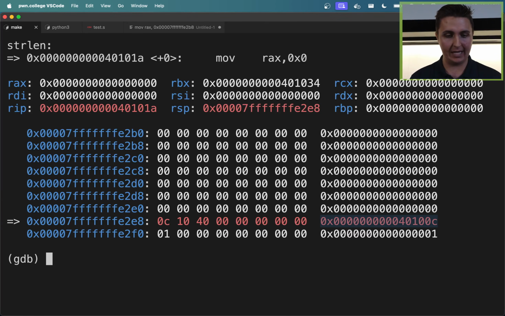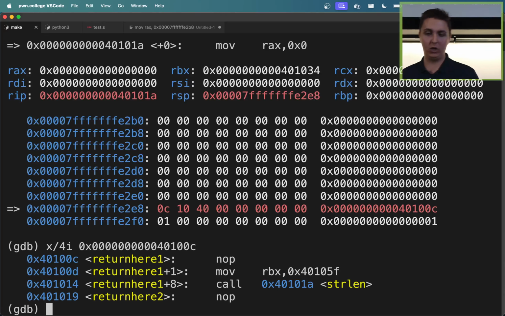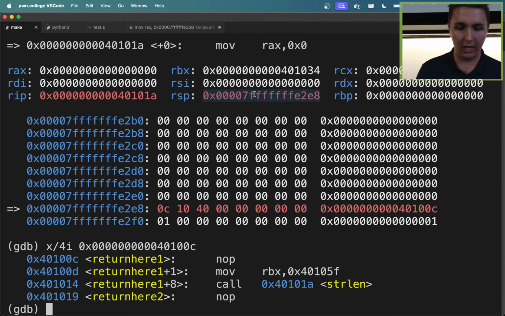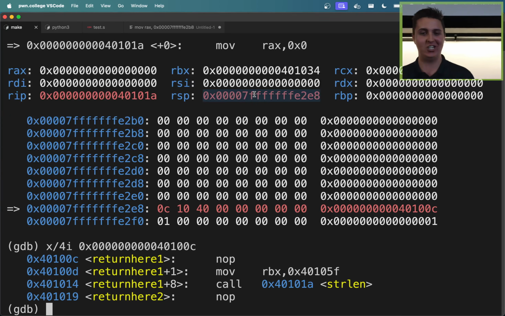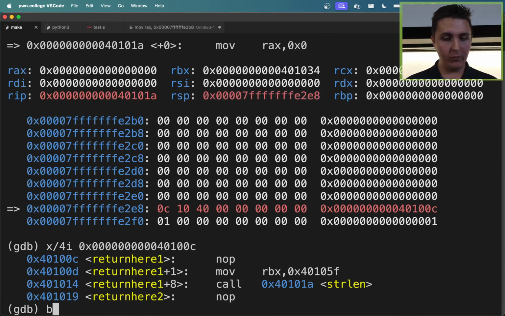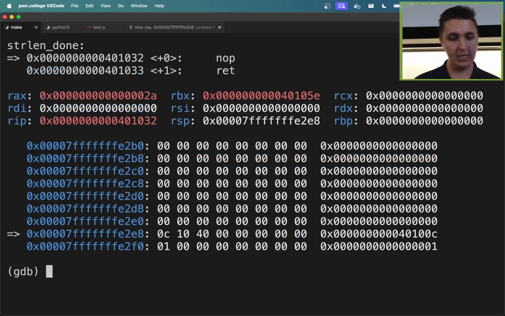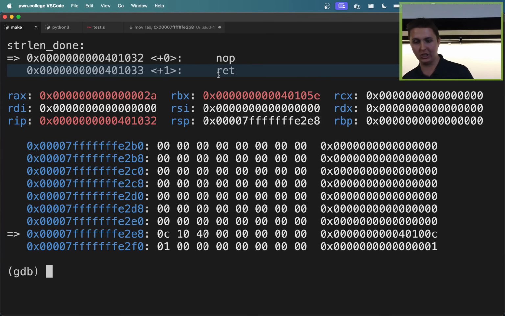And this right here is now sitting in memory. And if we look, this thing is my return here 1. This is where we're going to return to. This call automatically put it in memory based on RSP. It just did it for us. Very convenient. It's like this super instruction that did a jump and modified memory. Now, if we break at stir length and break at stir length done, and we continue to stir length done, because now the thing you're wondering is, all right, we need to see this ret instruction in action.